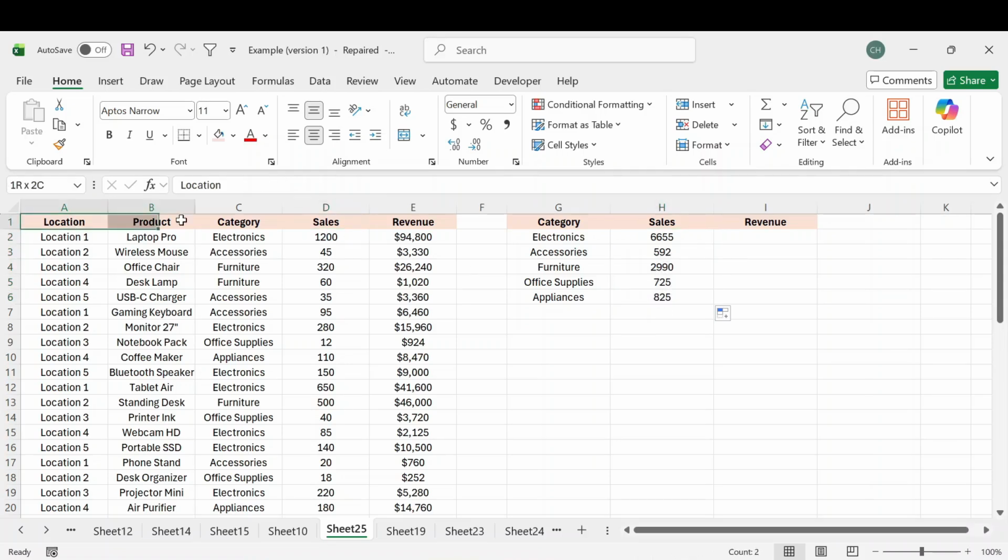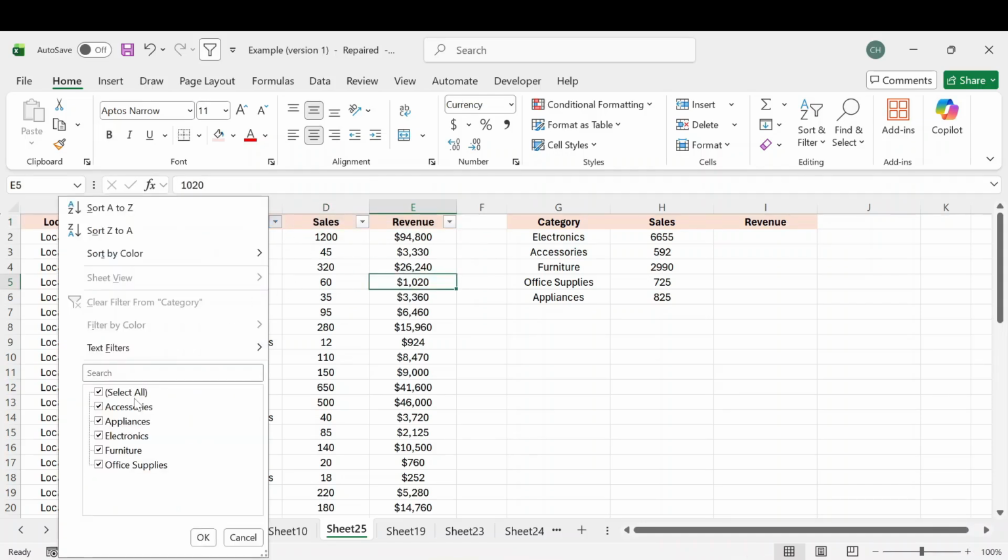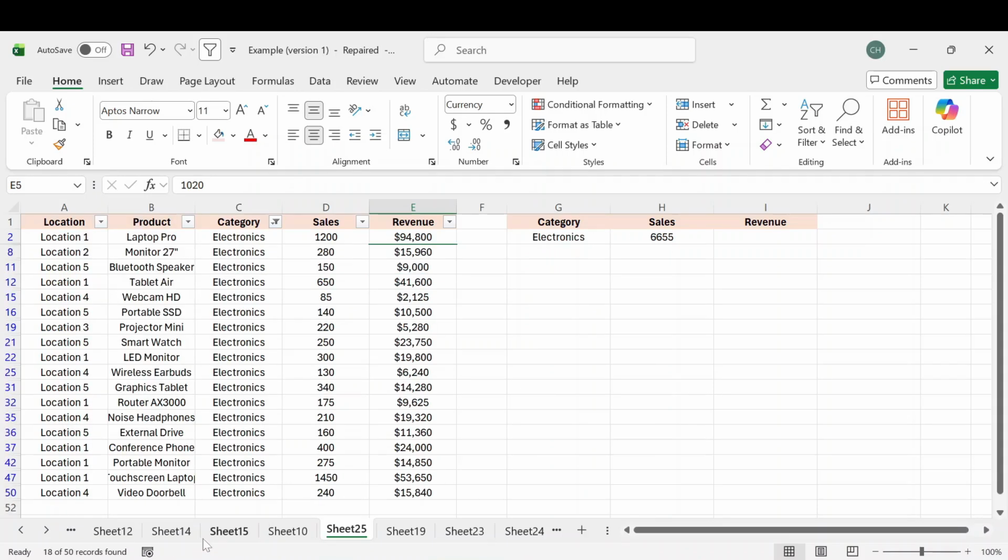Now if we wanted to verify this, what we can do is add a filter, and we're going to sort by just electronics, which we should have 6,655 sales. If we hit OK and we sum those up, and that is 6,655.